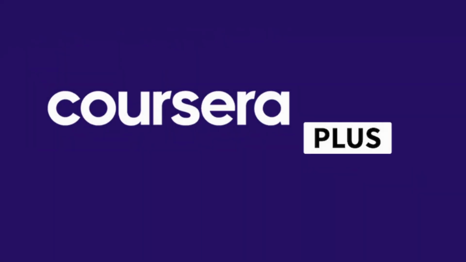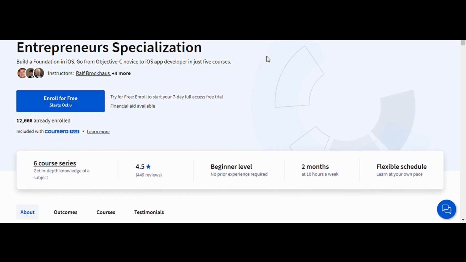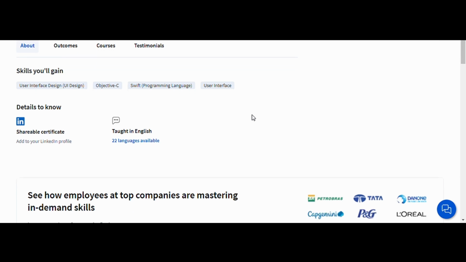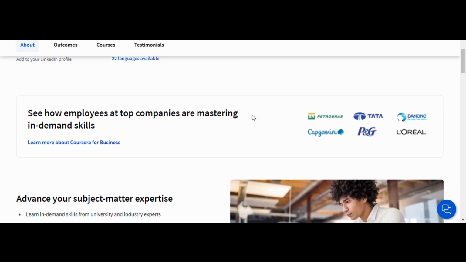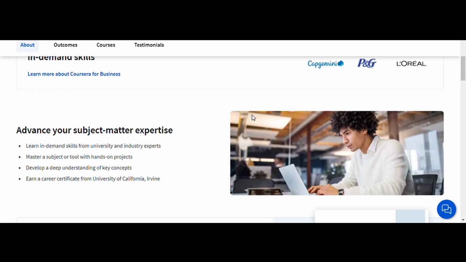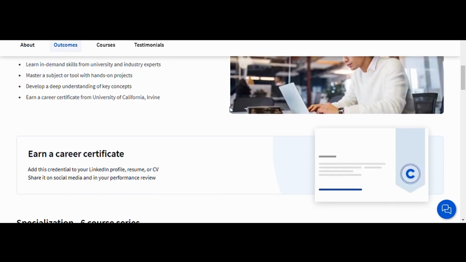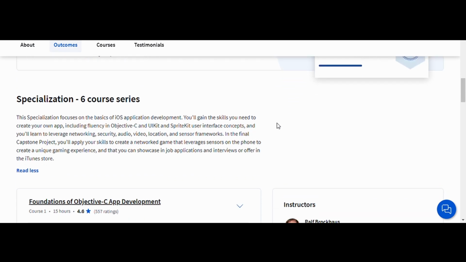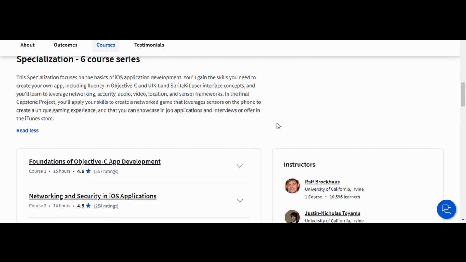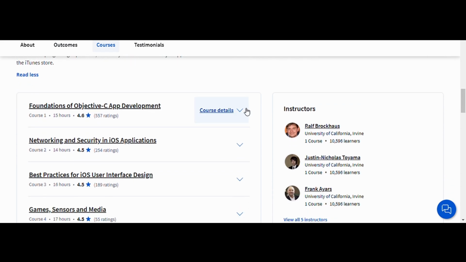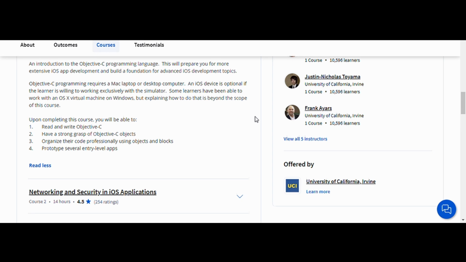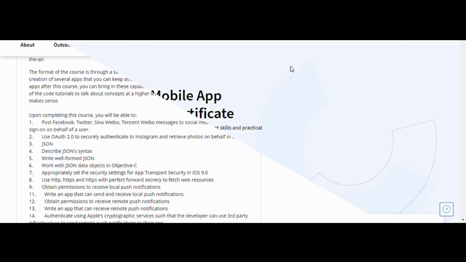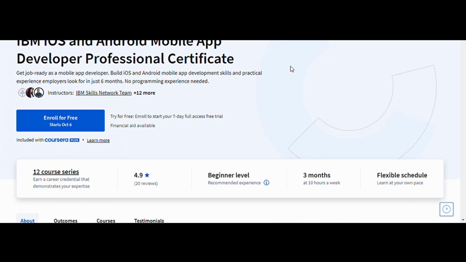Let's continue. 4. iOS Development for Creative Entrepreneurs, University of California, Irvine. This course is designed for people who want to build and launch their own apps, even if they don't have a strong technical background. You'll learn how to turn your app ideas into reality by using Swift and Xcode, focusing on the creative aspects of design and user experience. By the end of the course, you'll have a working prototype of your app and the skills to bring your ideas to market. This course is great for aspiring entrepreneurs who want to create their own apps without needing extensive programming knowledge.